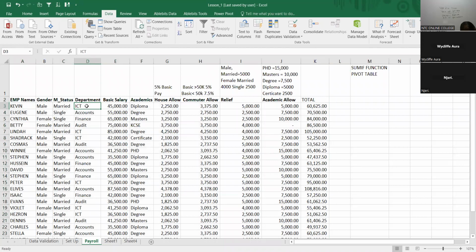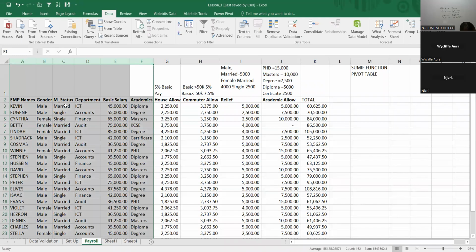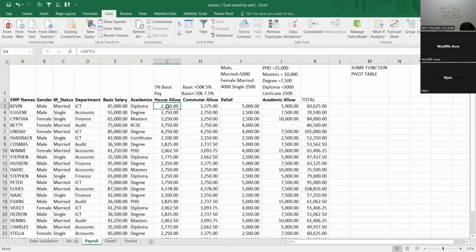We modeled the simple payrolls application, and we were given a guide that this is the information concerning our employees: the employee name, gender, marital status, department, basic salary, and academics. Then we are told that we'll be computing the house allowance as 5% of the basic pay, of which the formula is just equals to 5% times the basic salary.